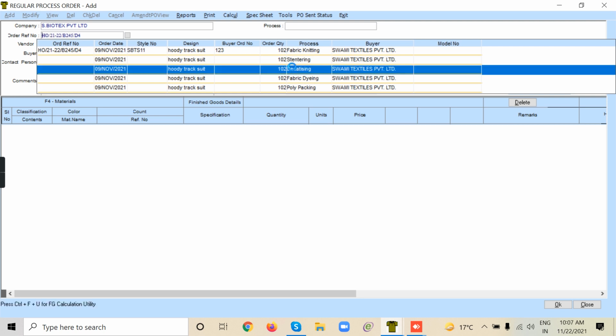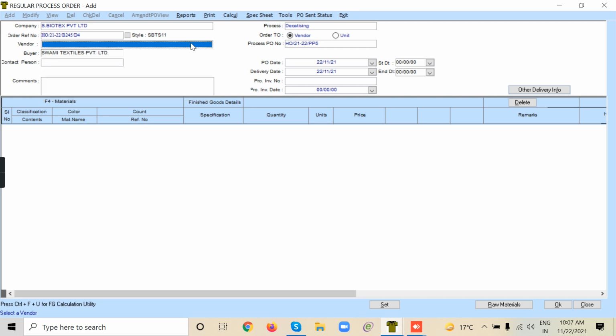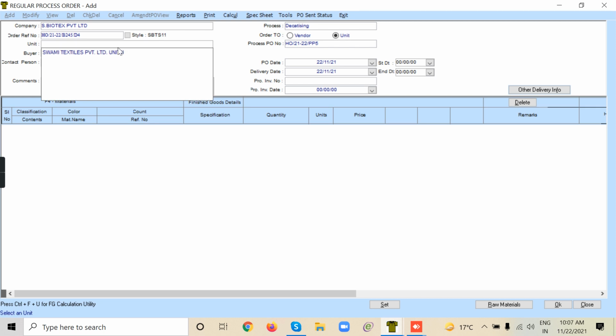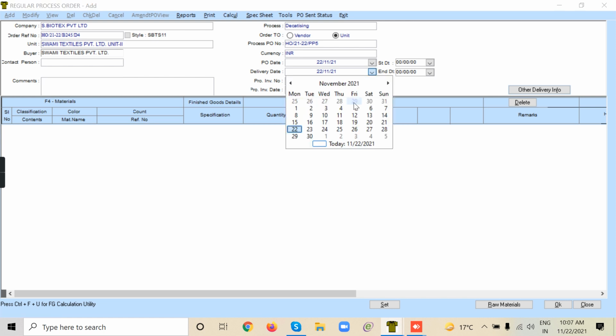So you want to do the decatizing tab. Select unit. I think you have not specified which vendor is going to do decatizing. Select unit on the right side. So Swami Textiles unit is going to do decatizing also. Tab. You can put a delivery date if you want, otherwise you can leave it as it is. Press F4 in the comments column.